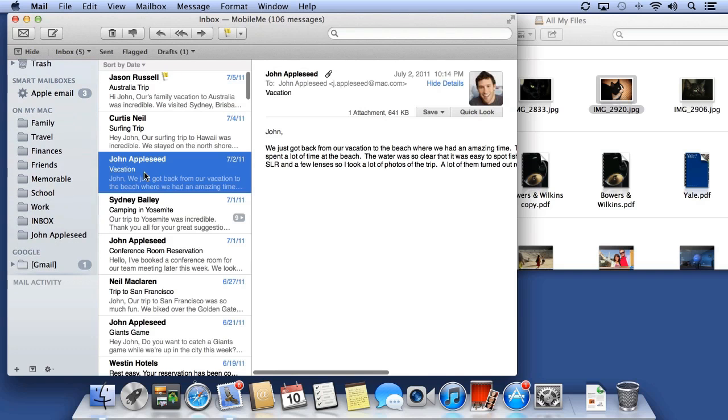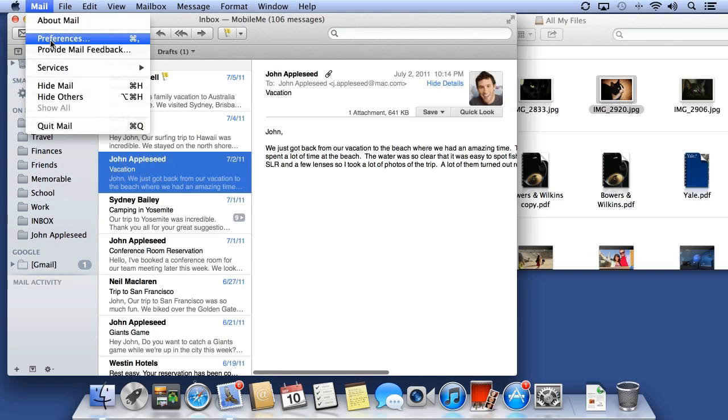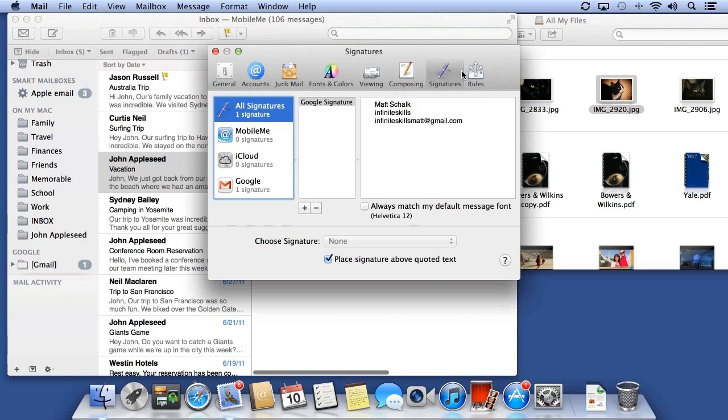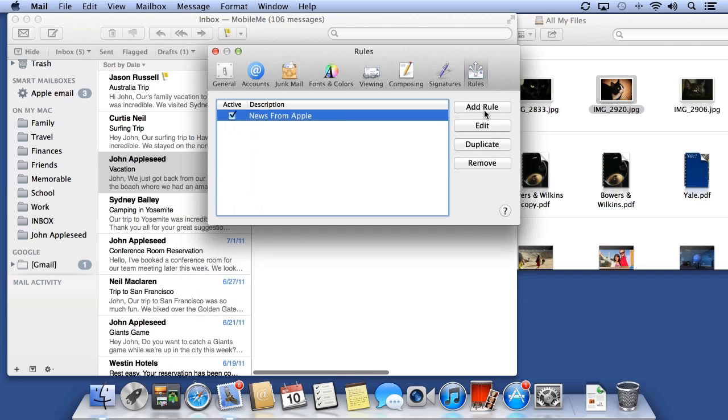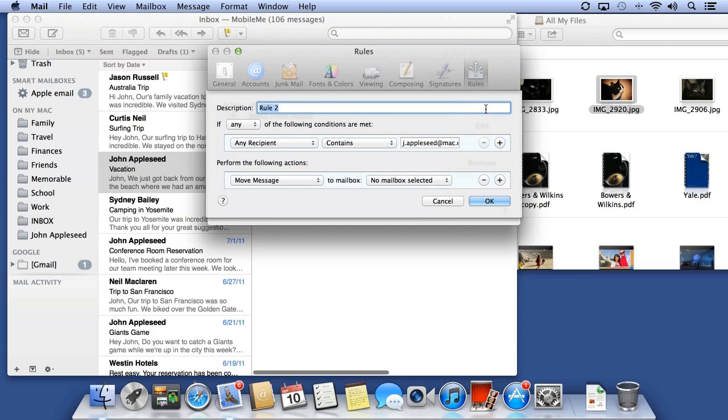To set up a filter, select an email that matches, choose Mail, Preferences, and under Rules, click Add Rule. If you have an email selected, the criteria from the email is automatically added to the rule. In this case, I want any emails from John Appleseed to be moved to that folder. So I'll choose From, Contains, J. Appleseed. I'll make sure the description matches in case I need to modify it later.